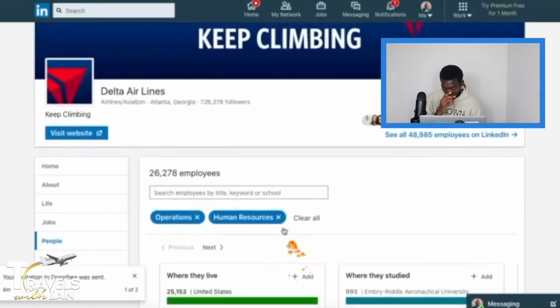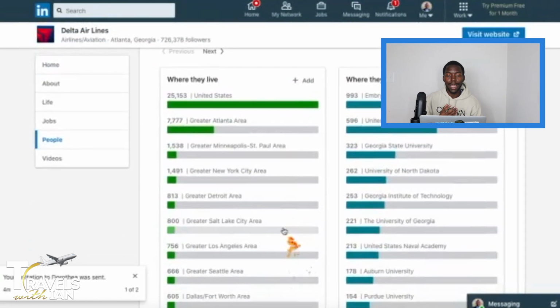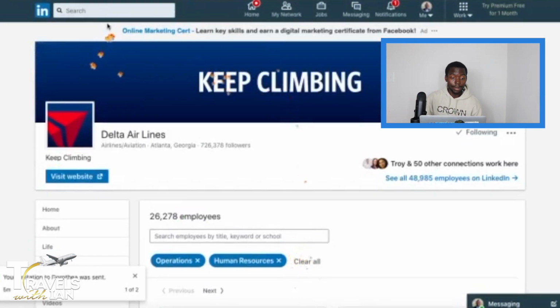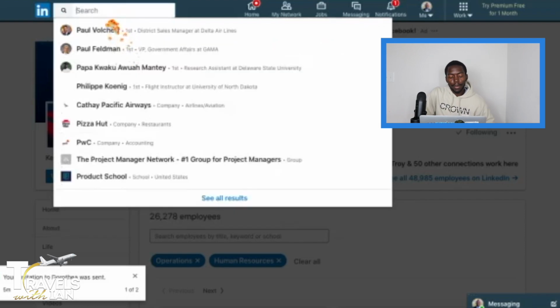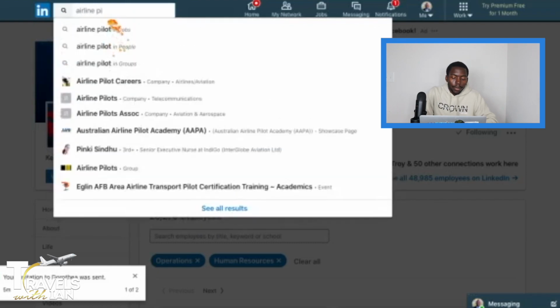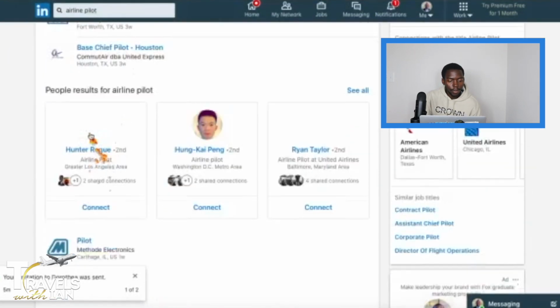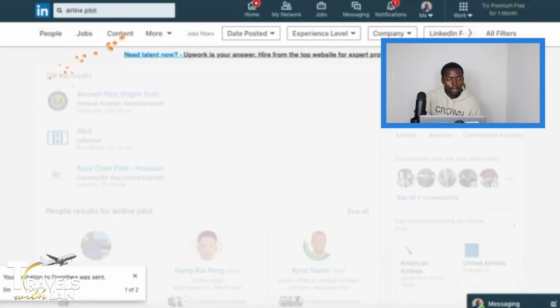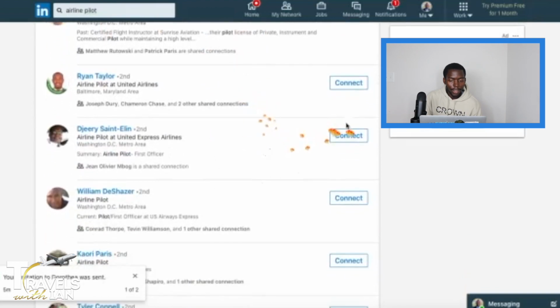So that's what you want to do. You want to add people. The very next thing, after you add people at a specific company, is to also add people in different companies. I would just look up the job. I just said airline pilot. Just look up airline pilot people, click on people, and add people who are airline pilots at different companies.